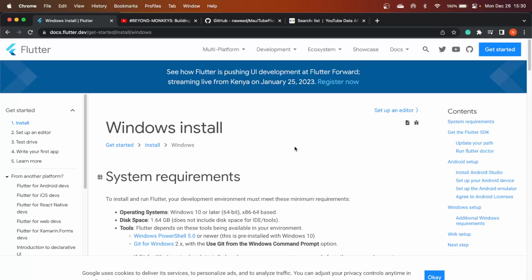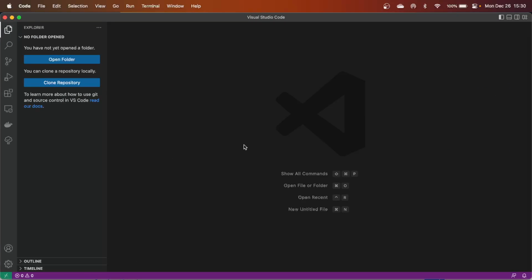So with this in mind, the first thing we need to do is create a new Flutter application. I'm just going to launch my Visual Studio Code. At the moment, there is nothing. I'm going to go to my command palette.